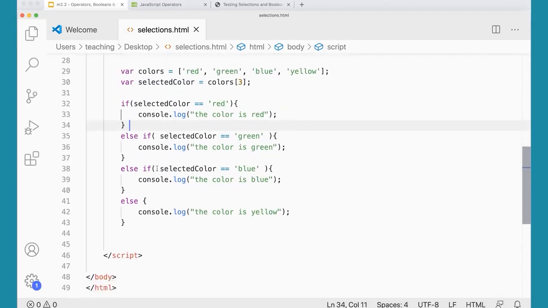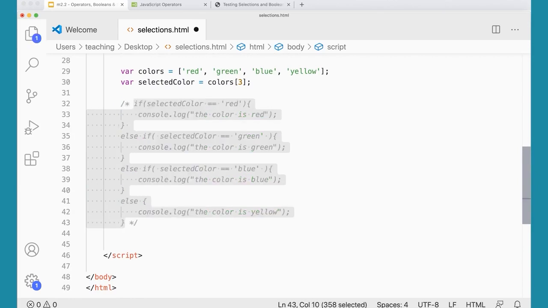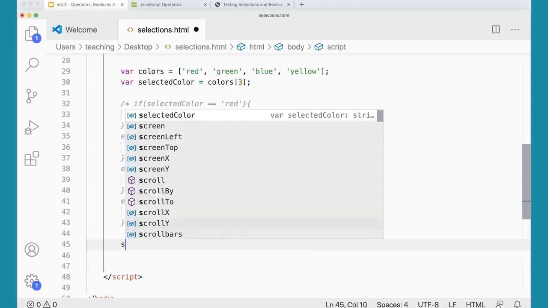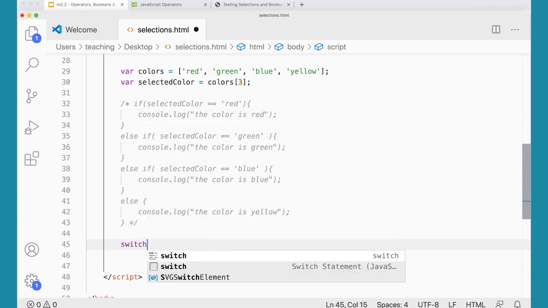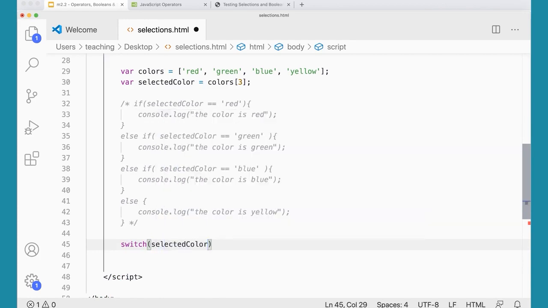So I'm going to go in here. I'm going to comment out these if-else statements. Again, I'm going to select them and then do Option or Alt-Shift-A in Visual Studio Code to quickly just comment those out. So I'm not running that anymore. And then down here, we can run a switch statement. Switch, parentheses, and I'm going to put in here the value I'm checking: selectedColor.